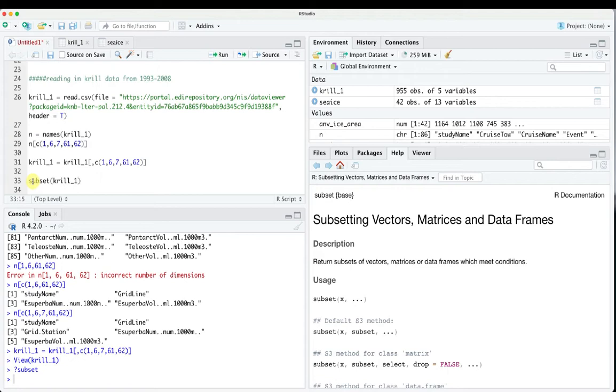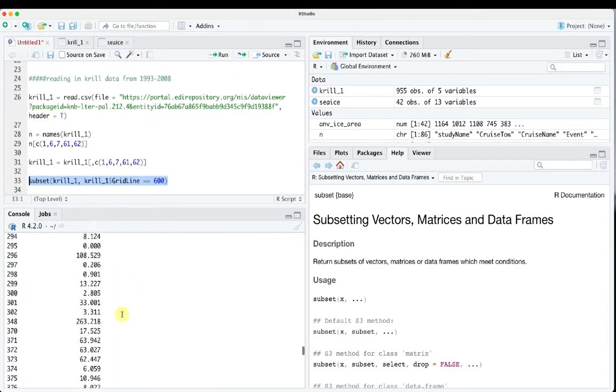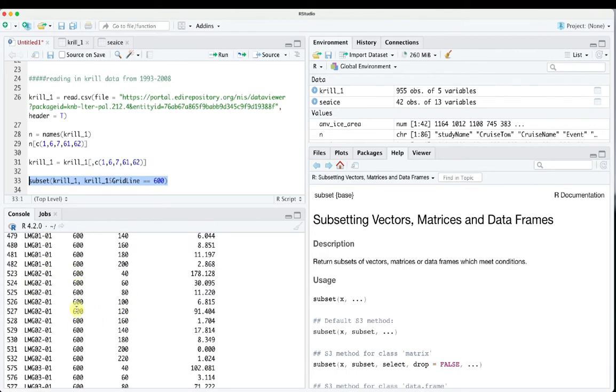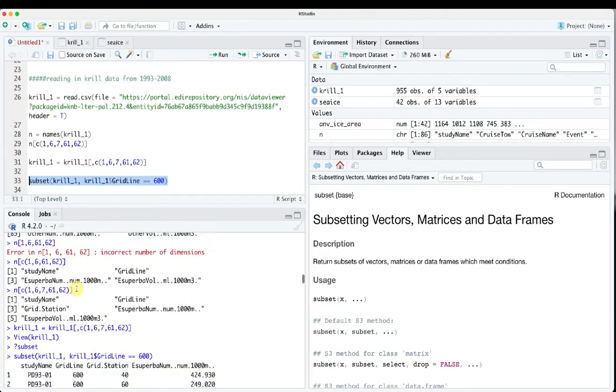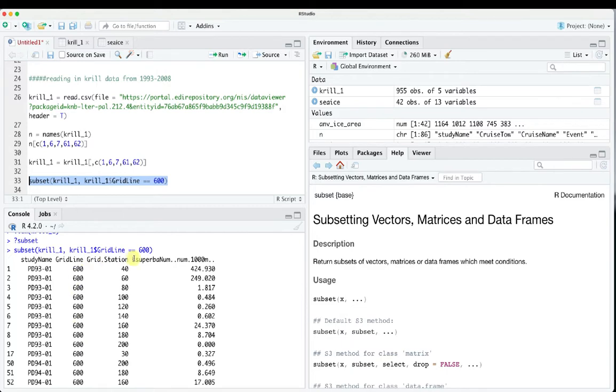And what are the conditions? Well, I want to know where krill_1 $ grid line, where is the grid line equal to 600? So if I do that, that's going to return, let's just run this. It's just going to dump all the data here to our screen where the line is only 600. You can see that, right? Grid line's only 600, but now we got to do the same thing with grid station.